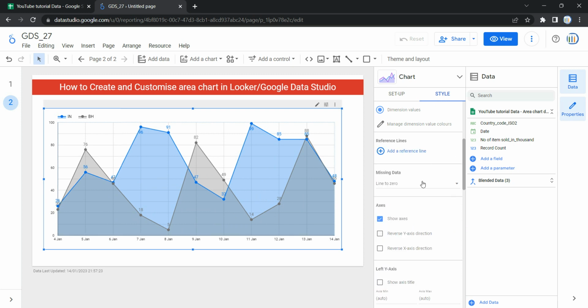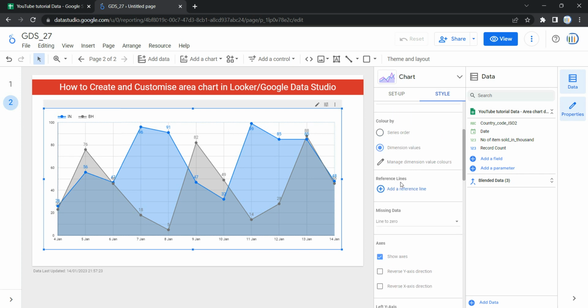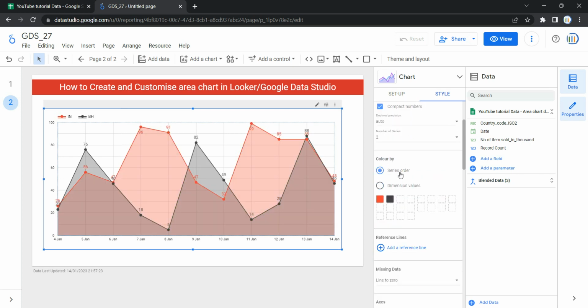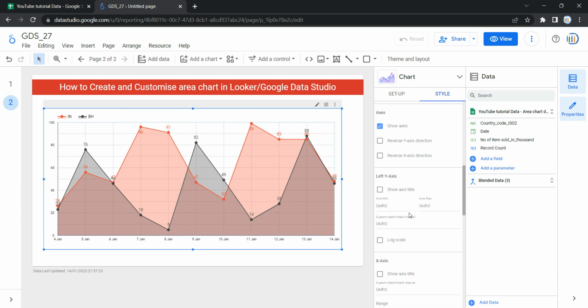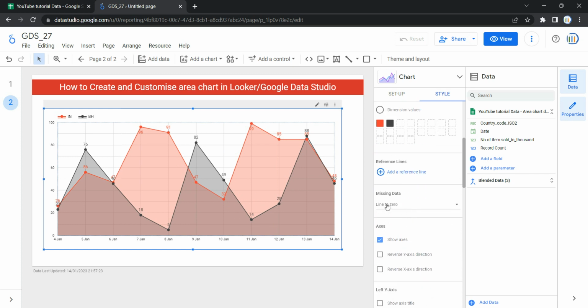Then the next option within the style is missing data. Before we go ahead to missing data, let's change it to series order, the color that we have selected, right? It looks much better. Okay, so we were talking about the missing data option.